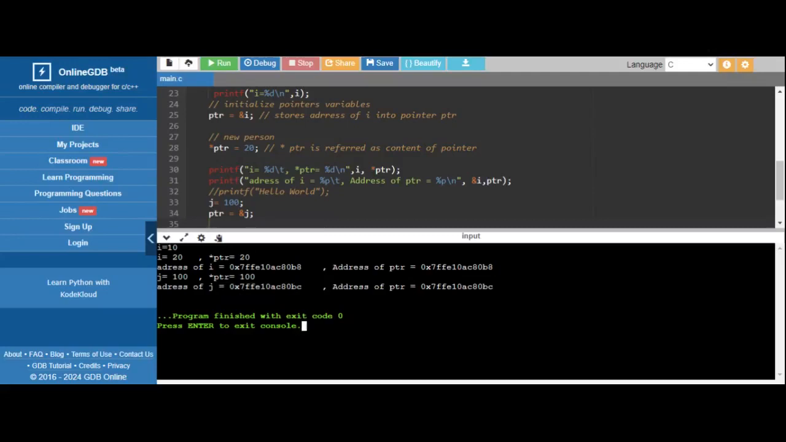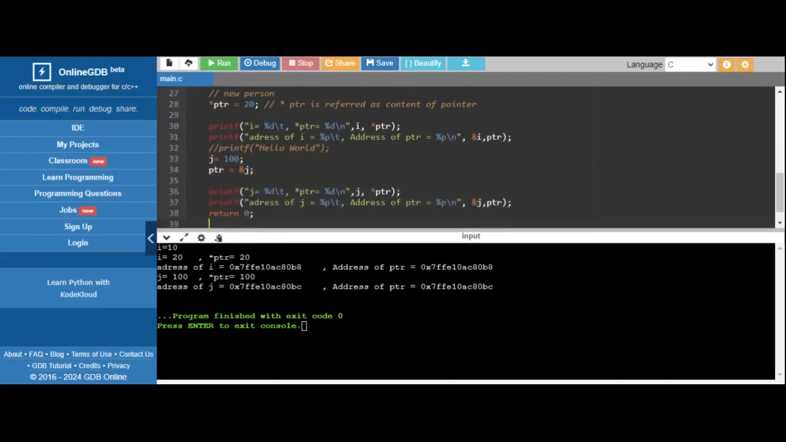Now we are taking J and initializing J equal to 100, and now we are using the pointer and initializing it to point to the address of J. Now the pointer will point to J, not I. So it's up to you where you want to point. The pointer is a tool which can point to anything, and you need to use that tool efficiently to point wherever you want. Instead of taking hundreds or thousands of variables, you can take one pointer and use it to point to any variable, but the condition is that they are of the same data type.